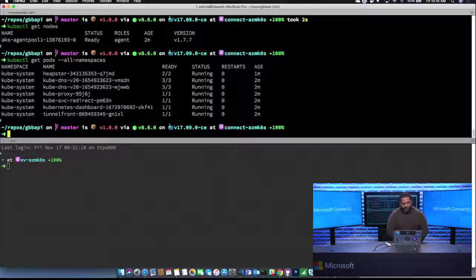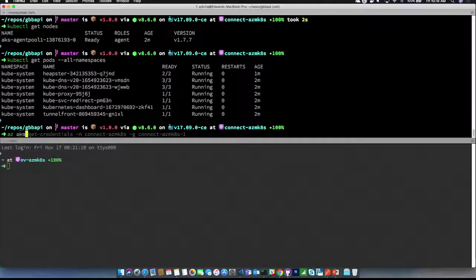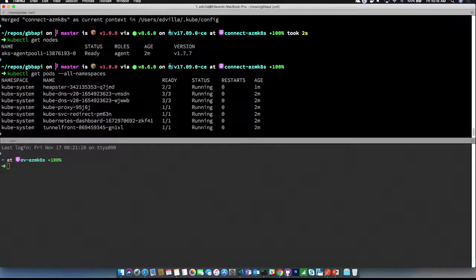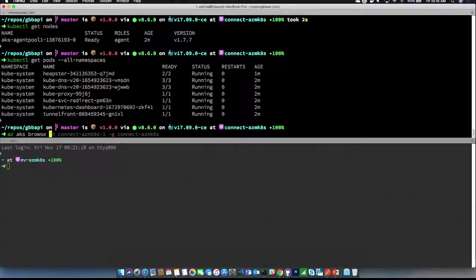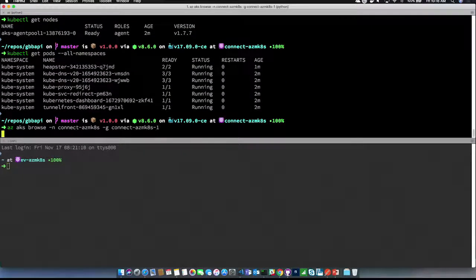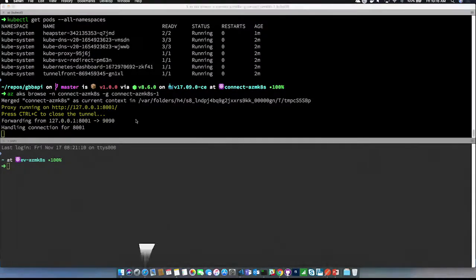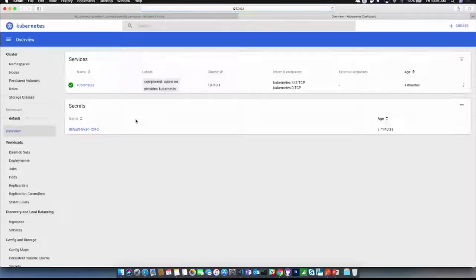So as I mentioned earlier, we have the command az aks browse. So I want to go ahead and browse to this cluster. So we'll go ahead and copy that here. And what that'll do is it'll automatically create a tunnel for me, and it will automatically open up my default browser and bring me to my Kubernetes dashboard.